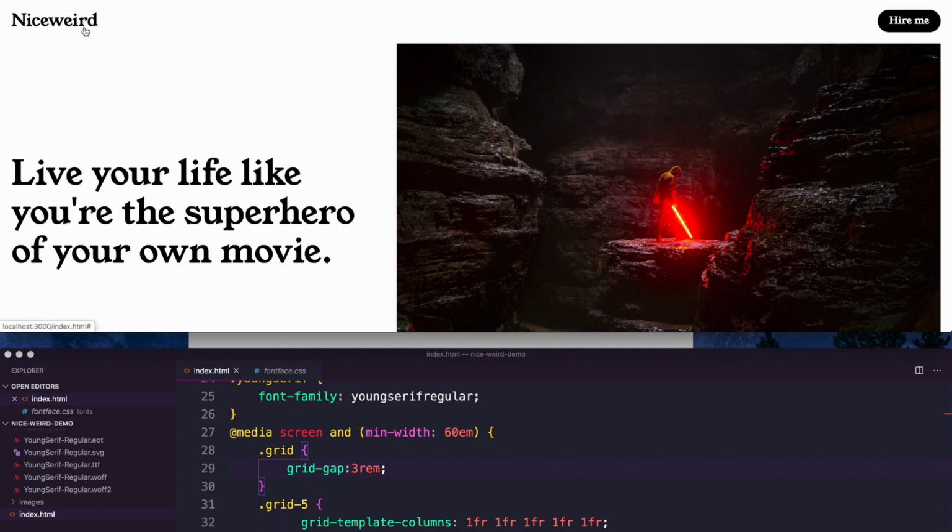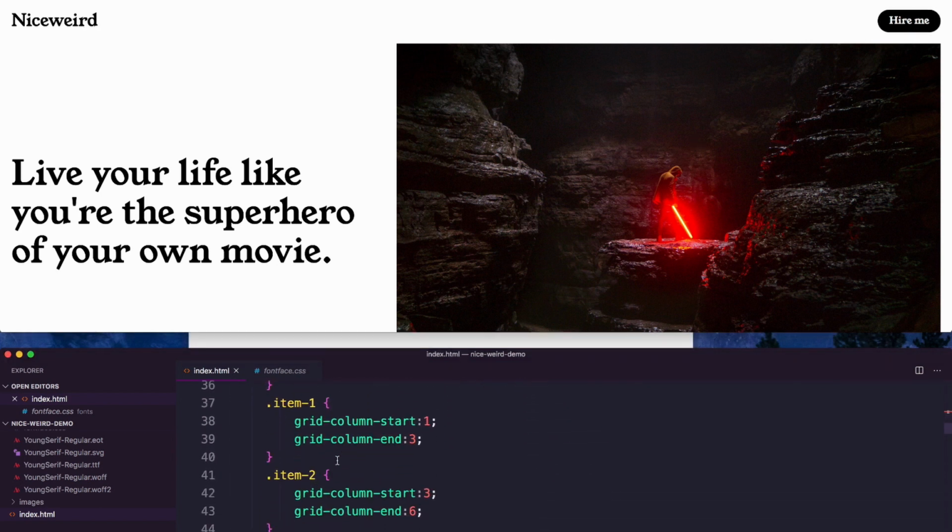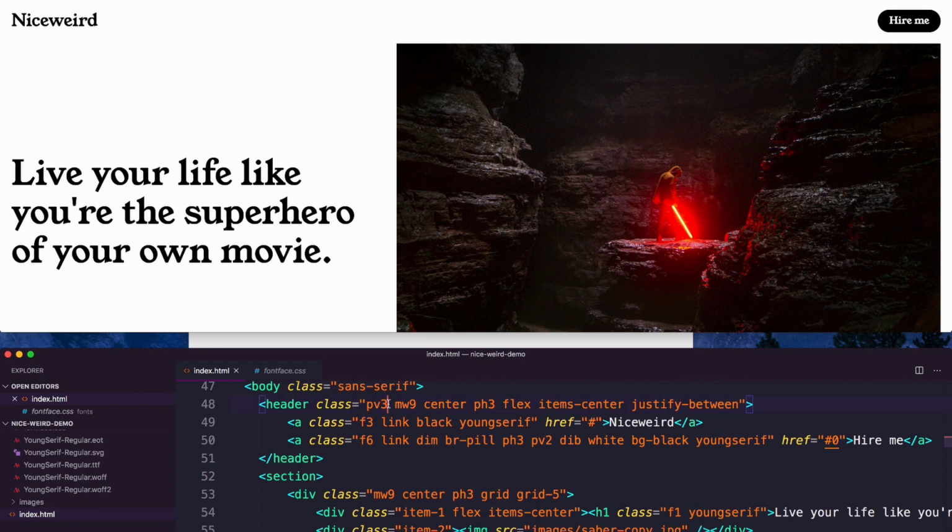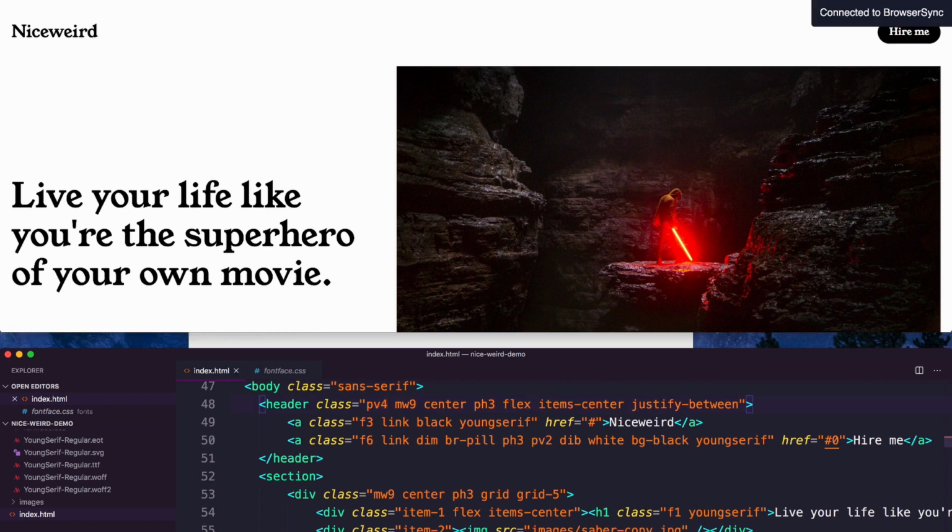Another thing here is probably giving this a bit more spacing. So again, we just go down to the header, we say PV4. That's a bit better now. So there we go. You've now created a very simple, minimal one-page template in HTML and CSS using some custom stuff and Tachyons framework.